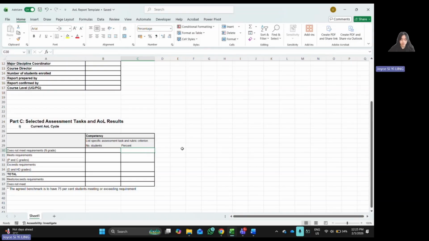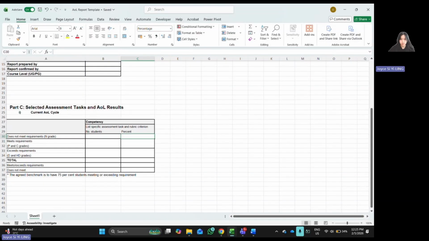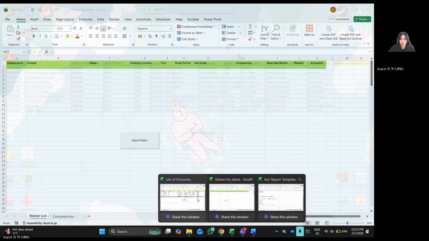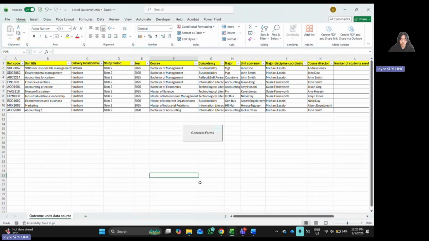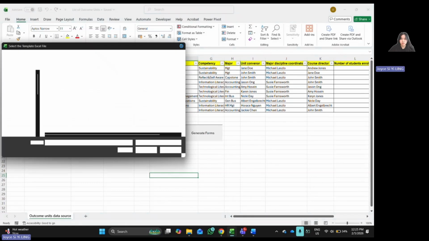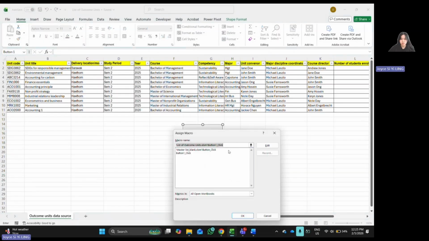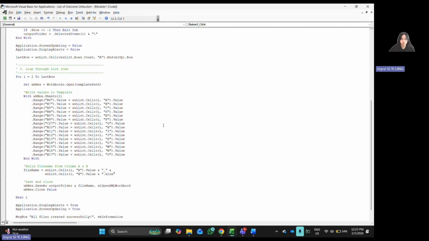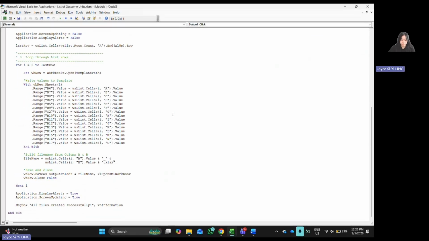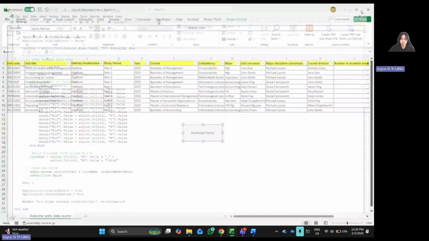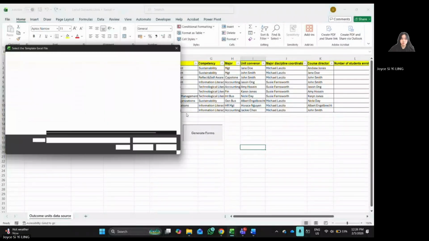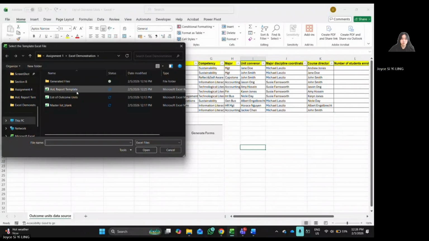So here's the data set we have to import to the AOL report. I have created an automated button and inserted the VBA code here. Let me show you the VBA code. Here it is. For data importing, I will generate the new 10 files. Let's do that.